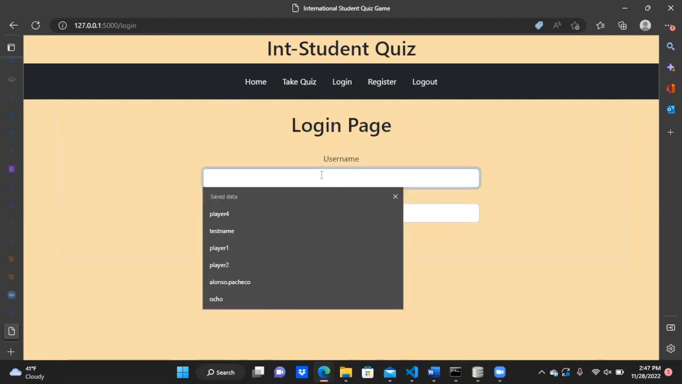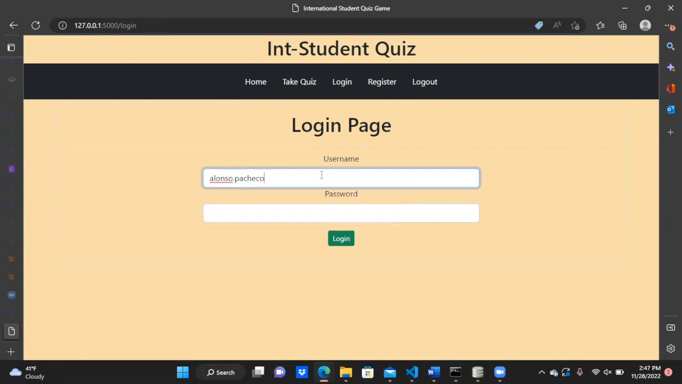You can see that I can log in as an account that I had made just the other day, which is myself.